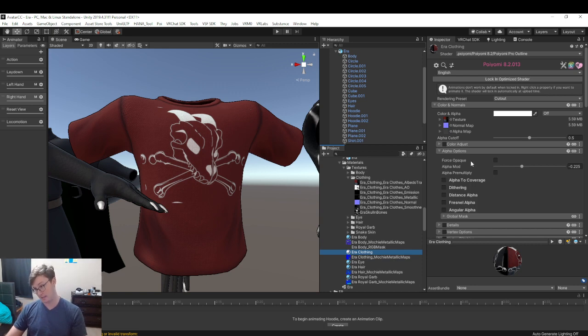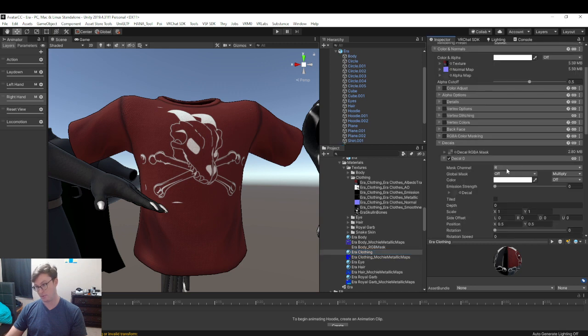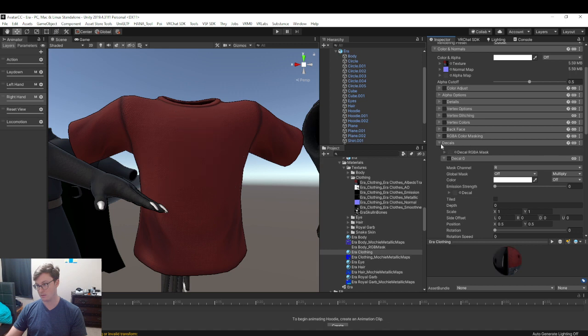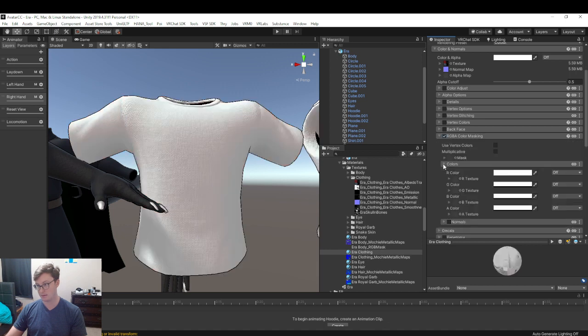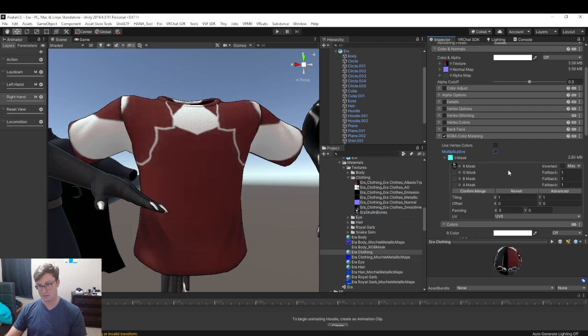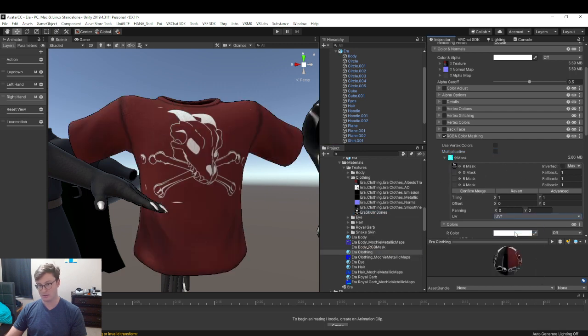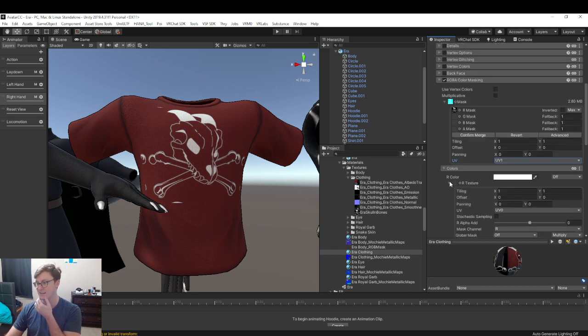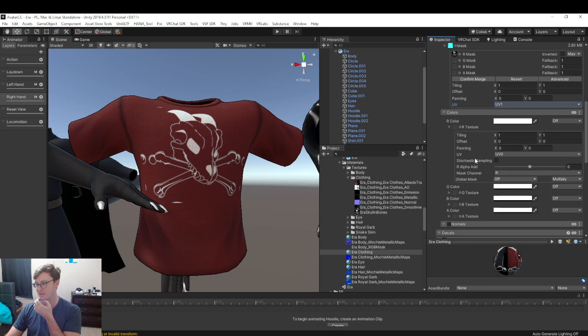I don't want to make another texture. So I think we will go back, remove it from the decals, and put it in the color masking. I think that's what I did last time. Pretty sure. But it's the same deal. Just take your little mask, set it to the second UV. What? Tiling, offset, padding. Yeah, we'll figure it out.